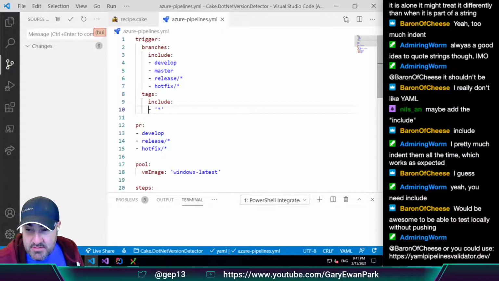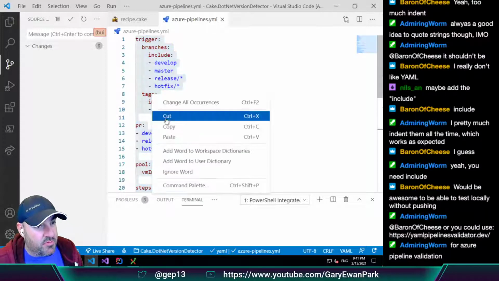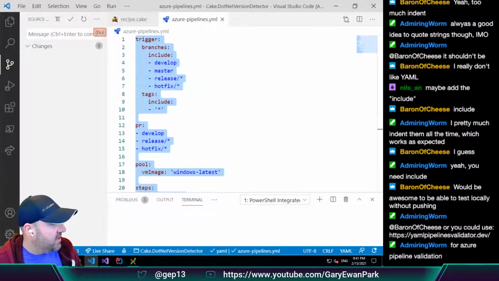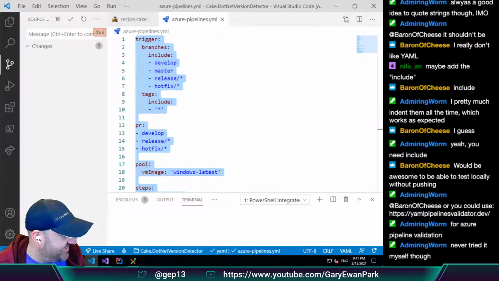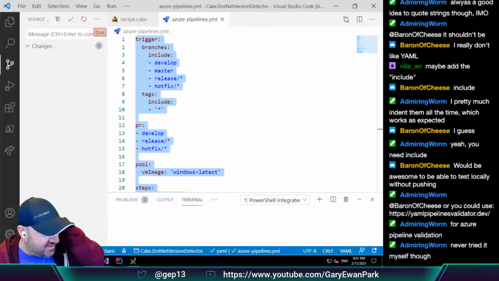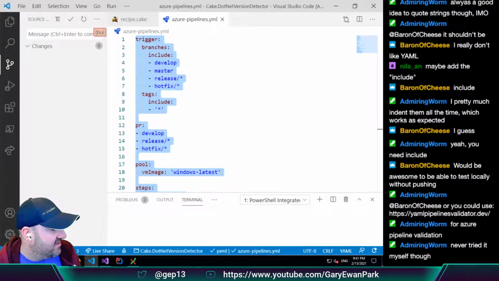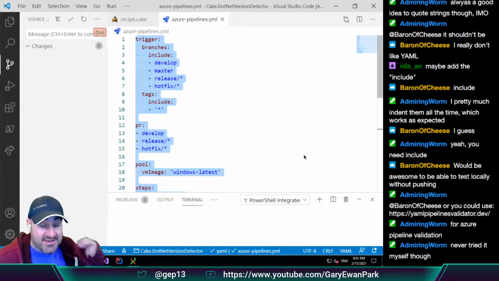Oh, what's that? YAML Pipelines Validator.dev. That sounds awesome. Copy. Paste. Validate. Validating. It's saying that there's an error. Again. Oh no, sorry, it's complaining about the cake task. It's saying it's because the addition of the cake task is in there. So if I delete that, will it validate it then? Validating. Oh yeah, if I take out the cake task, then it validates it.